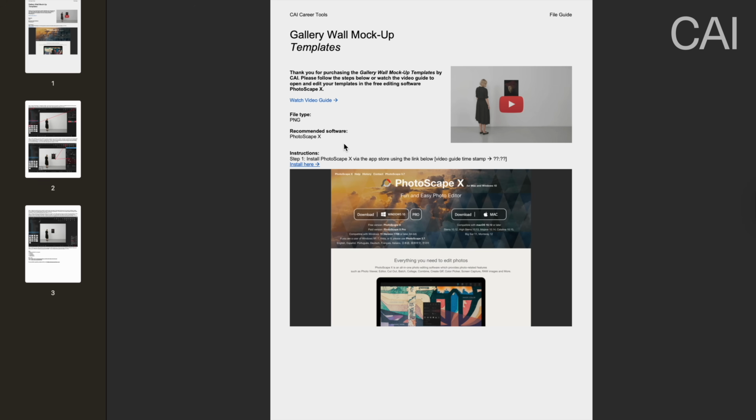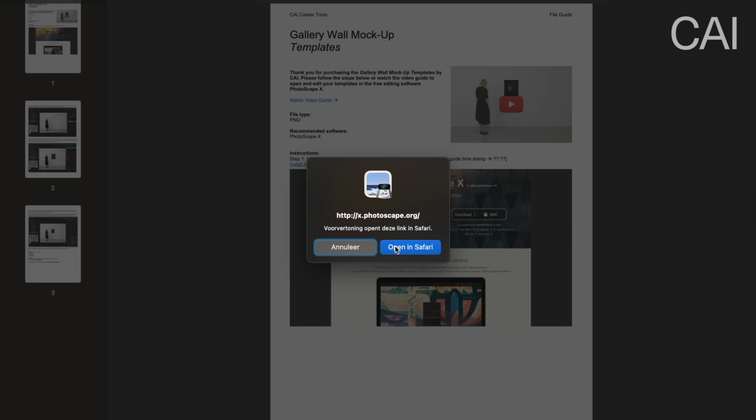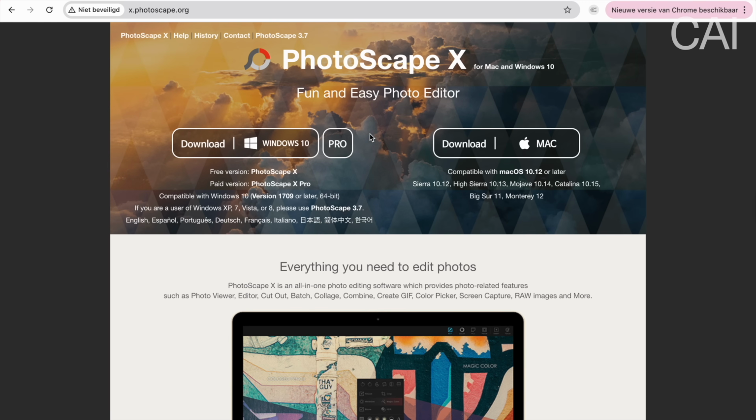We're here in our file guide and we're going to start with the first step, installing the free editing software Photoscape X via the App Store, which you can do using this particular link, which will navigate us to x.photoscape.org. Here we are, very simple. If you are using Windows, you must click here. If you use Mac, you have to click here. I'm using a MacBook, so I'll click here.